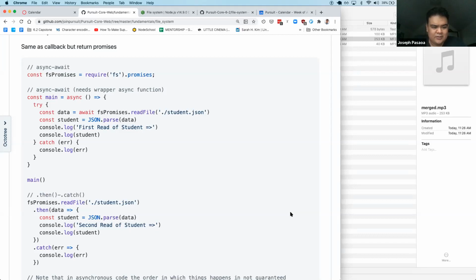I have a question. With fs promises, is there any reason to use fs? Should we use fs promises all the time? I don't have a good answer for that. If you feel more comfortable with promises, use fs promises. If you feel more comfortable with callbacks, use that one.